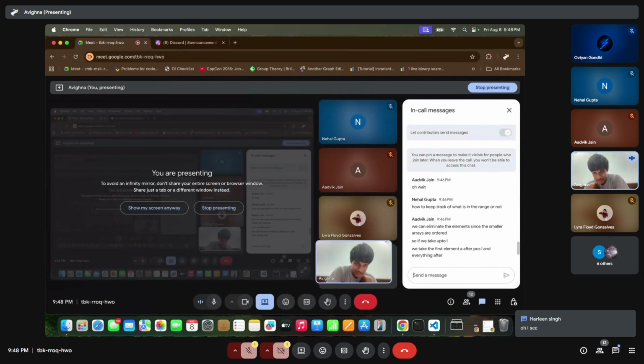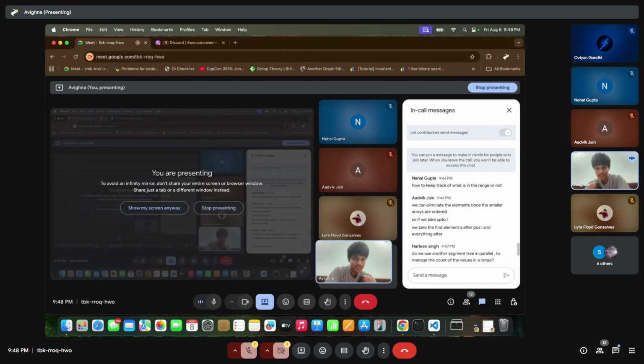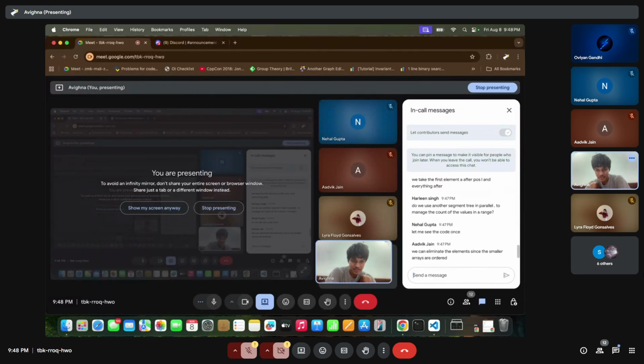Let me read the remaining messages. Eliminate the elements in the small array is ordered. Yeah. Well, it's not because it's ordered necessarily, it's just because we know that all of them are smaller than when we move to the right. Take the first element after position I and everything after. I'm not sure what you mean by that. Can you please elaborate?